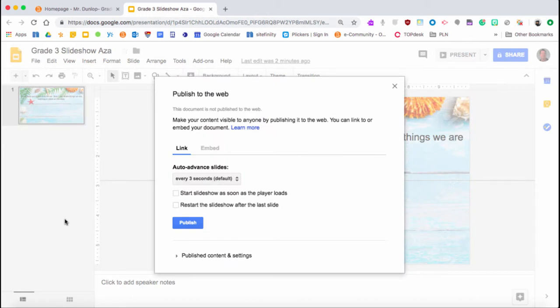Once I click on Publish to the Web, you're going to see it set to link. And a link is, if I was to click on a link, it would take me outside of D2L and bring me to Google Slides. But what we want is we want to embed it directly in D2L so you don't have to leave D2L. So I'm going to click on that. You're going to see some different options, Start Slideshow as soon as it loads, or Restart.